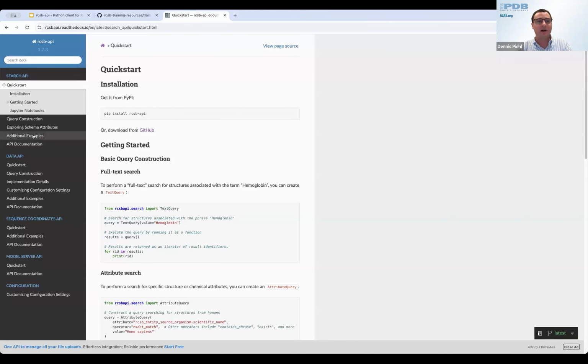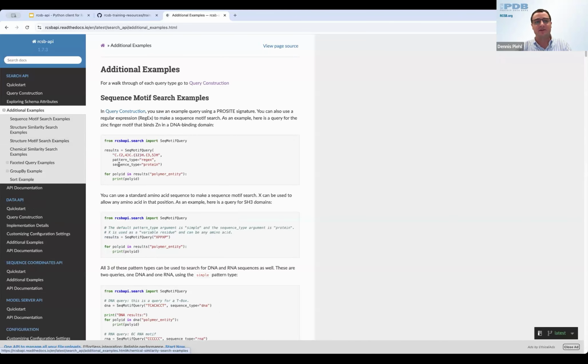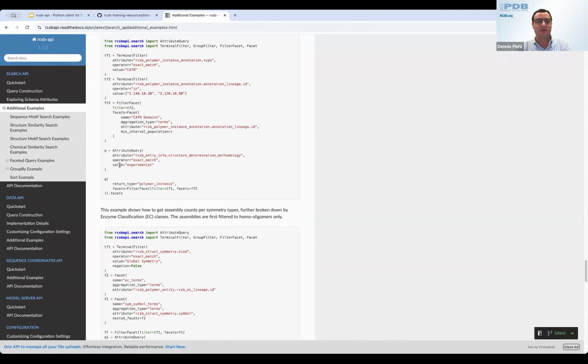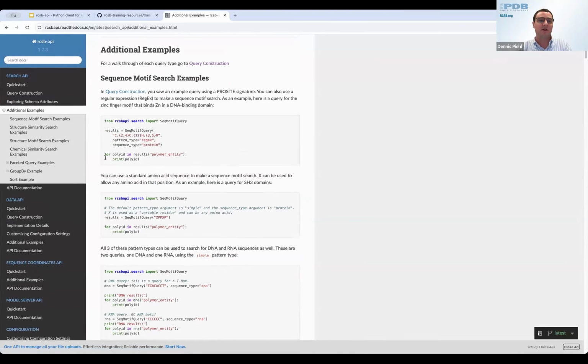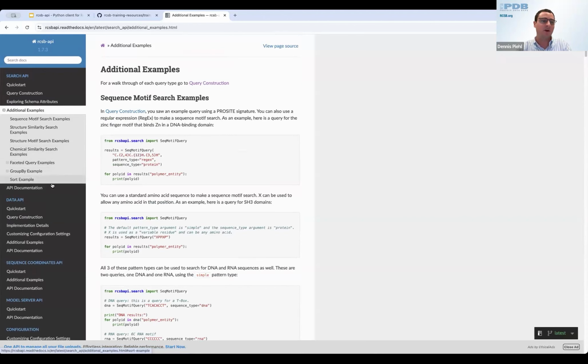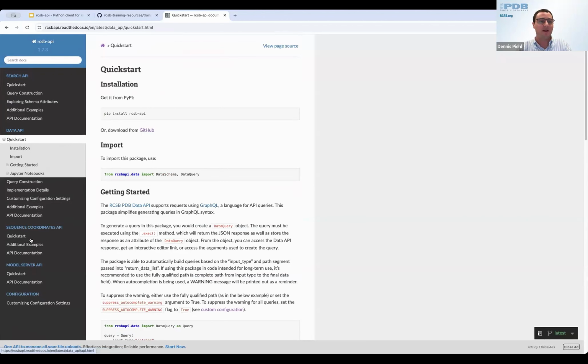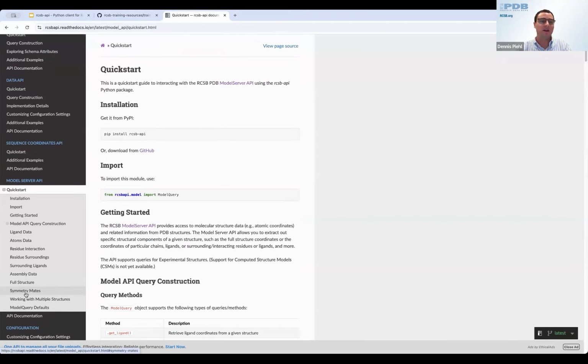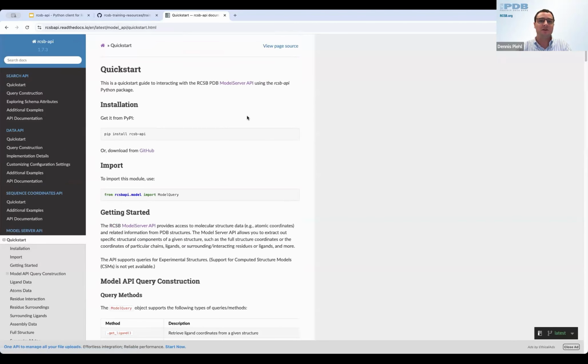So a lot of these things you can copy and paste directly into your Python editor and run them. And for each of these, we also provide additional examples. So this provides some more advanced examples for all the different types of searches that you can perform. And I won't go through all this documentation right now. I'll let you explore on your own, but I just want to point out that we have the same thing for our data API, as well as our sequence coordinate API and our model server API. So I encourage you to please review our documentation if you have questions about using the package as well.